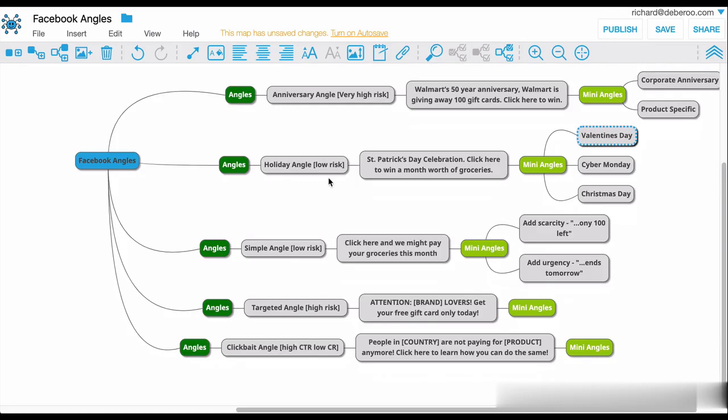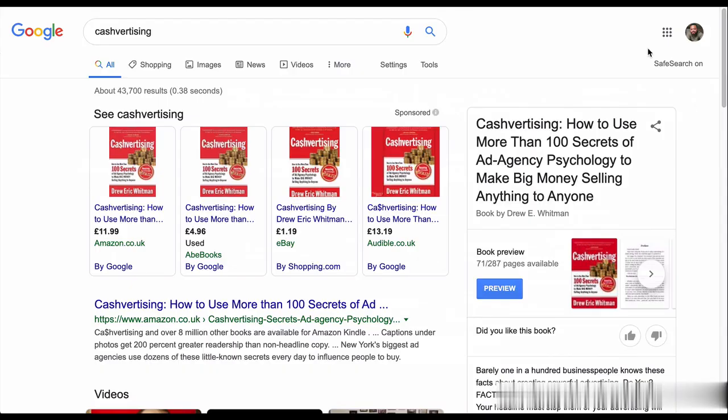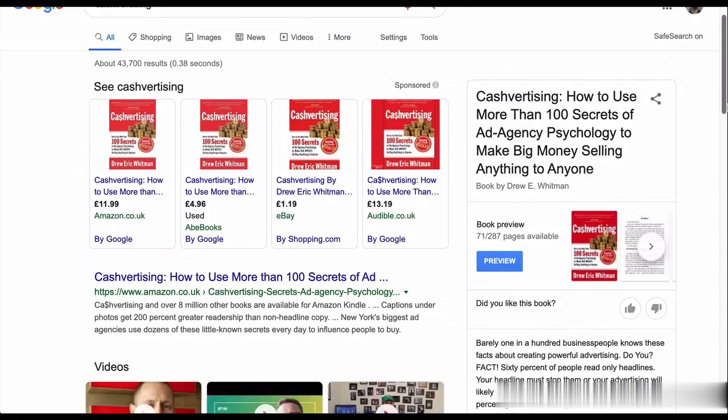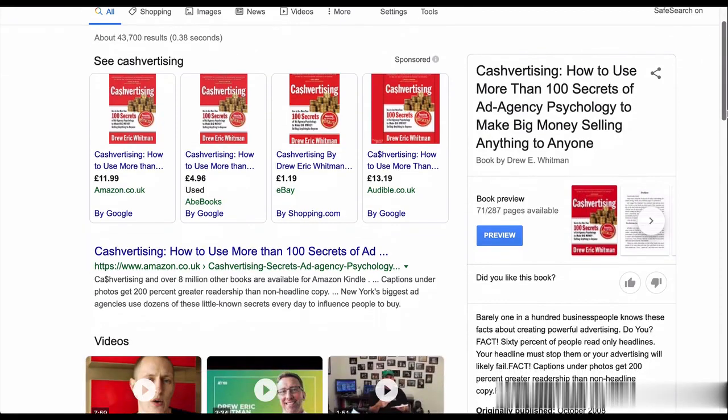Now, let me quickly show you this. If you guys haven't read this book, I would highly suggest that you do. Cashvertising: How to Use More Than 100 Secrets of Ad Agency Psychology to Make Big Money Selling Anything to Anyone. I've got a background in sales. Colin's got a background in sales.